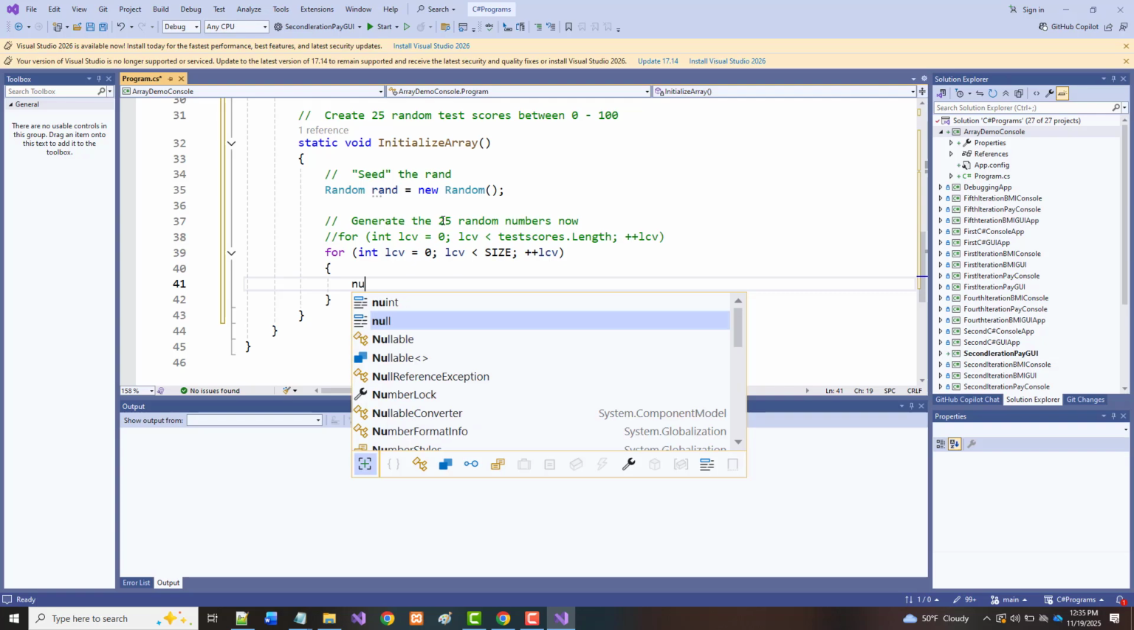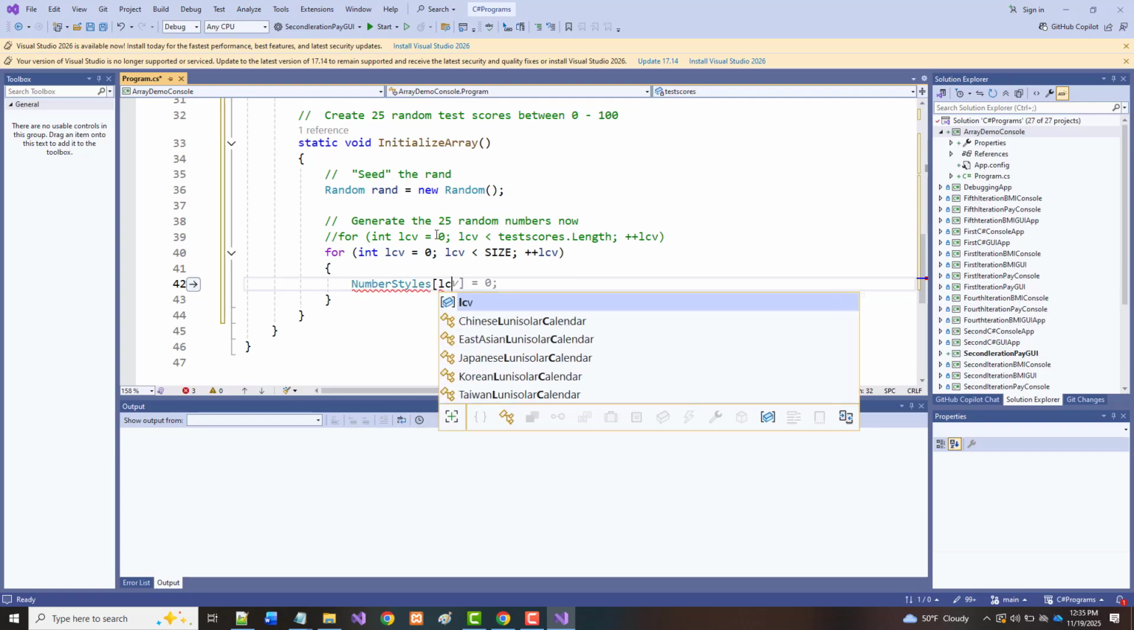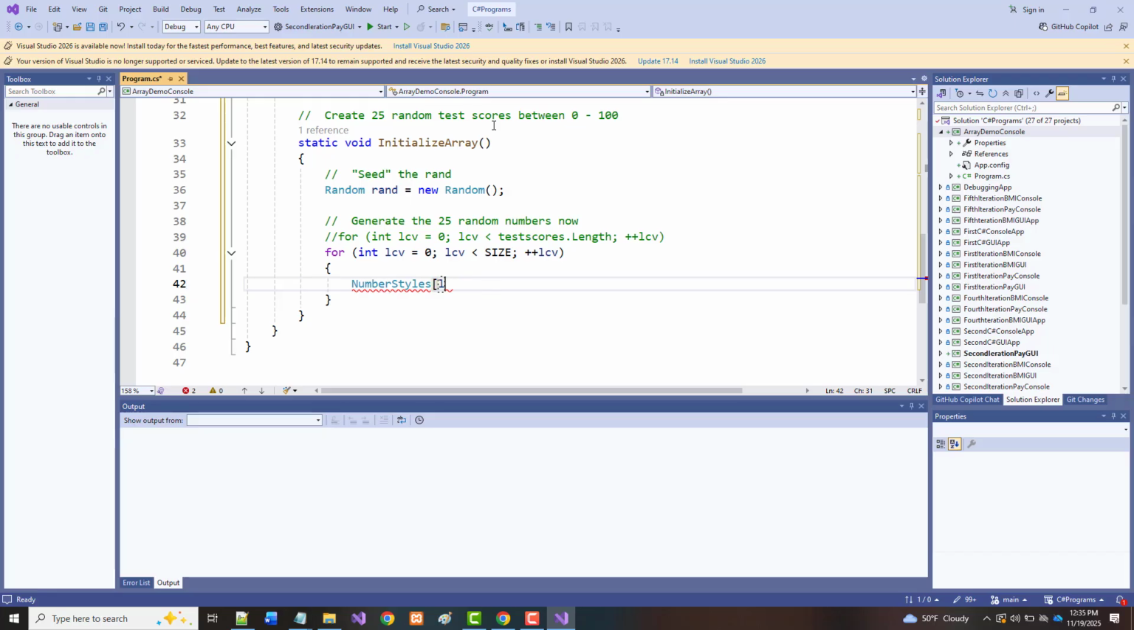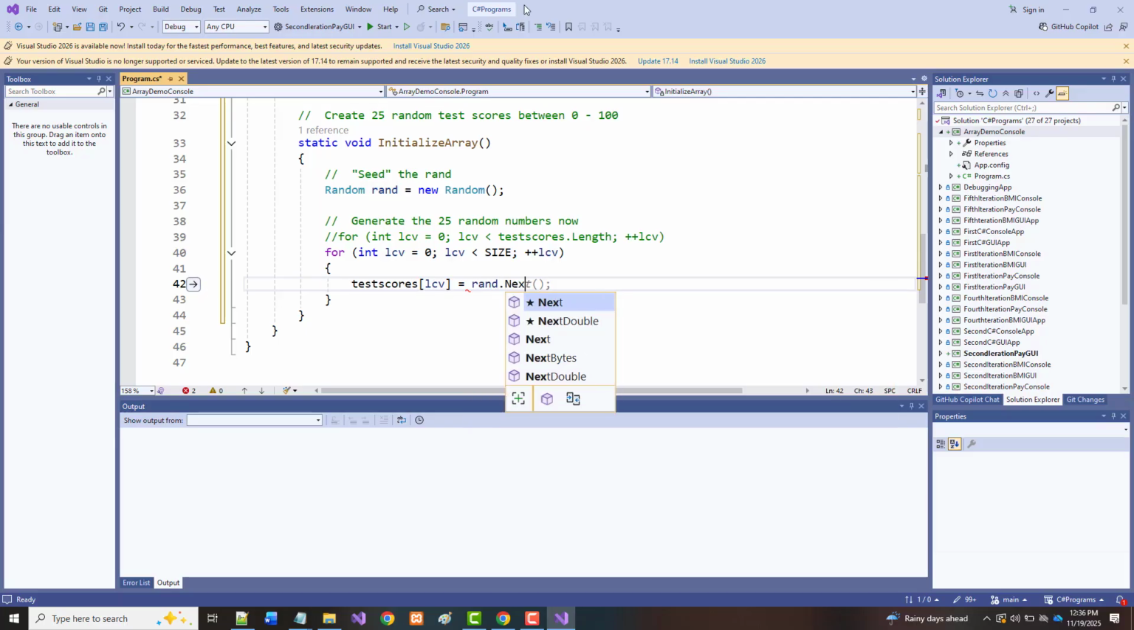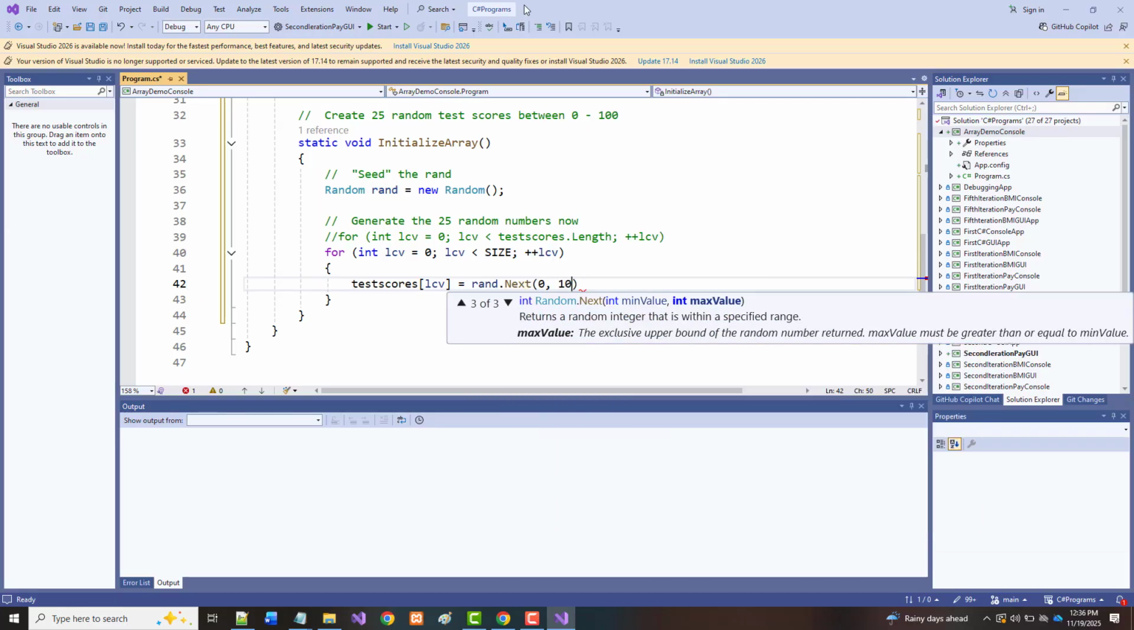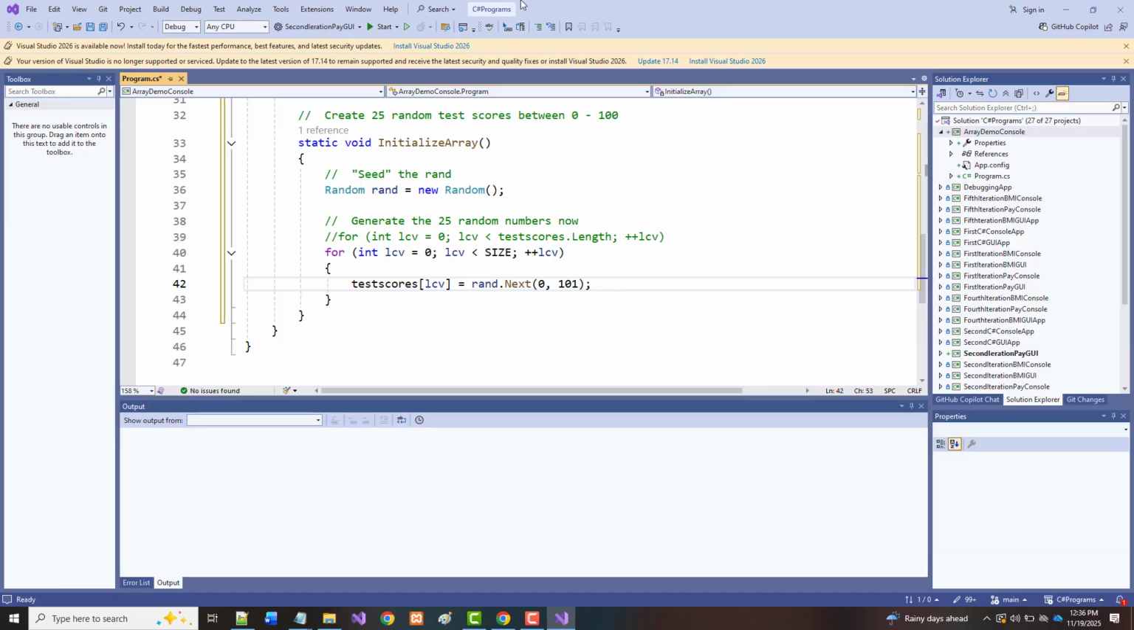I can come in now and say test scores, LCV equals, and now I can come in here and say rand.next 0, 101. Now, why 101 and not 100? This says go up to, but not including this number. So this says give me 25 test scores between 0 and 100. Totally fine to do it that way.